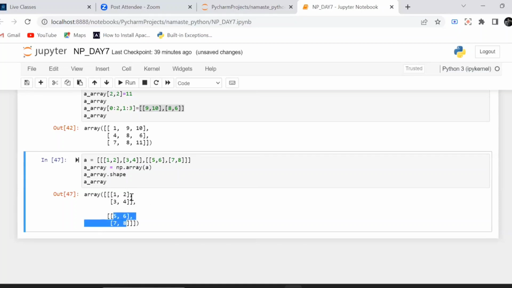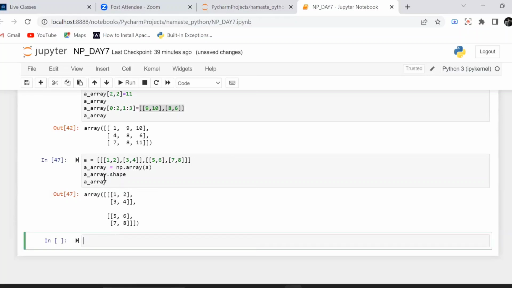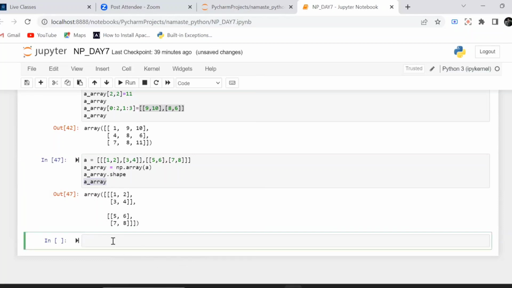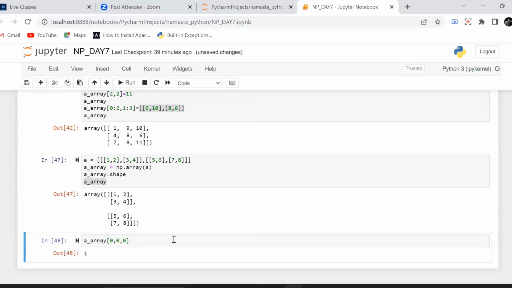So now if you have to access the elements in the 3-dimensional array, let's see how you will access. You will say A array, and then I want from the first element, let's say first row and then first element. Let's see what will come. What do you think? Any guesses? 1. 1 will come, right? If I do it, let's say 1, what will come now? 1, 1, 0. 4, 7.